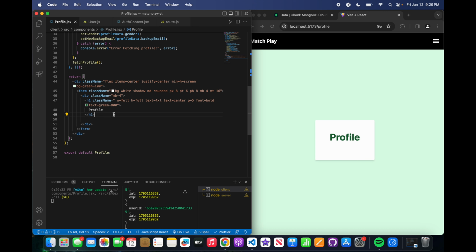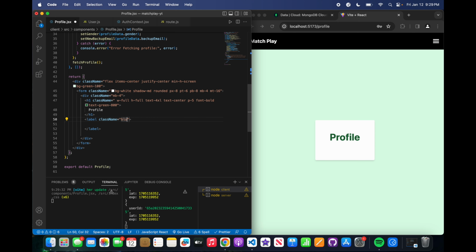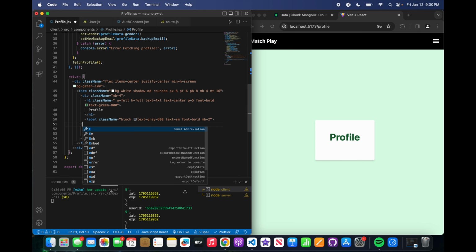Now under our H1 we can have a label, and this label is gonna say class name, block, text gray, 600. Yeah, let's go with 600. Text small, font bold, margin bottom of 2. Cool. And now we can just call this email.